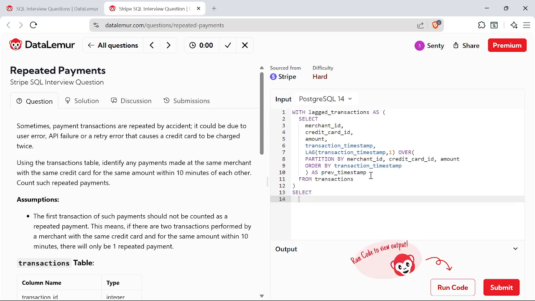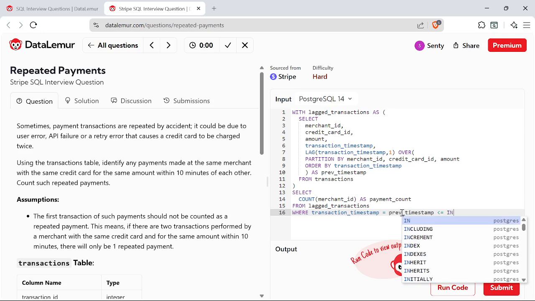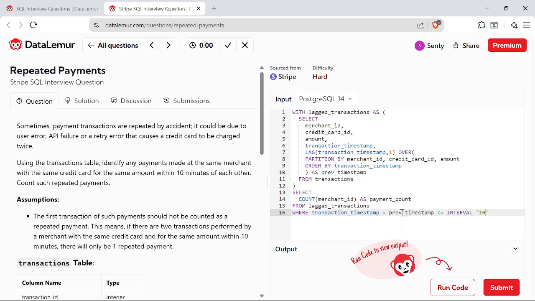select count merchant ID as payment count from lagged transactions where transaction timestamp minus previous timestamp is less than or equal to interval 10 minutes.